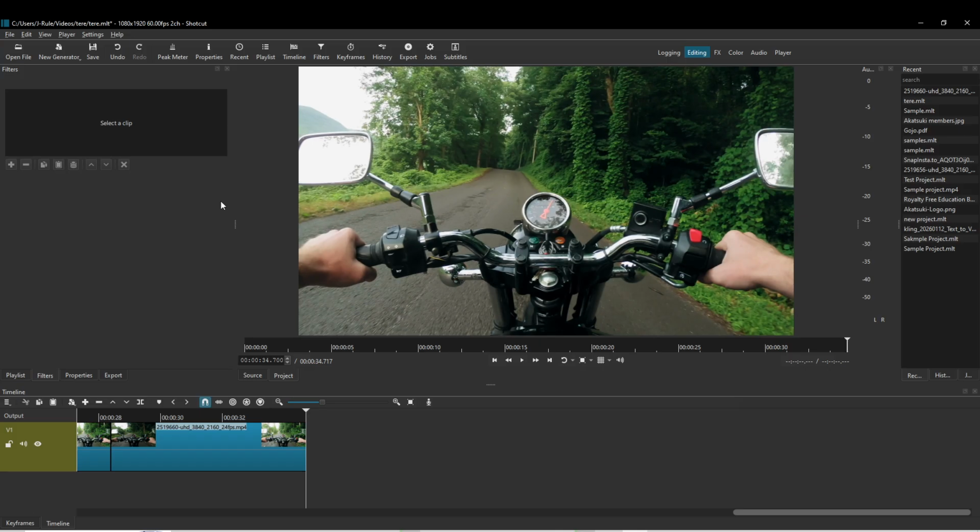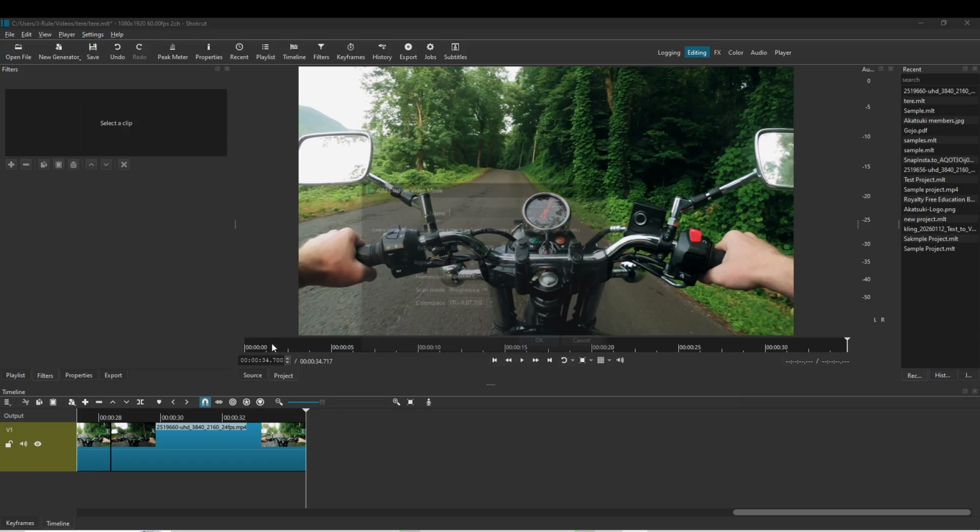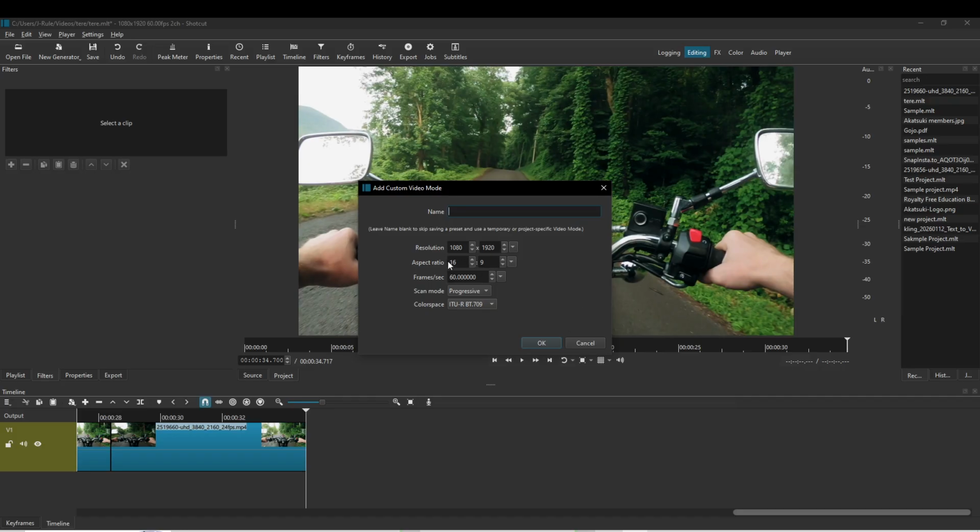Begin by selecting your video in the timeline so that Shotcut knows which clip you're working with. Then head up to the Settings menu and choose Video Mode. Scroll all the way down to the Custom section and click Add. This is where you define the frame dimensions and aspect ratio of your project.